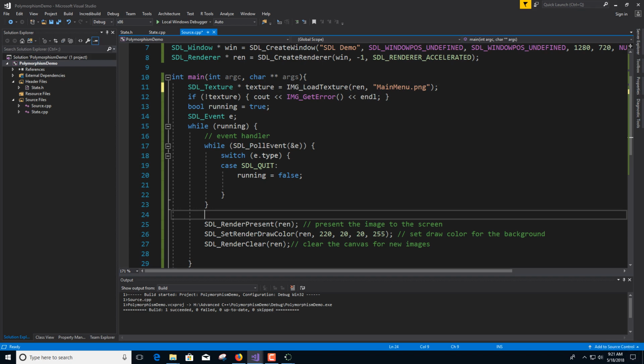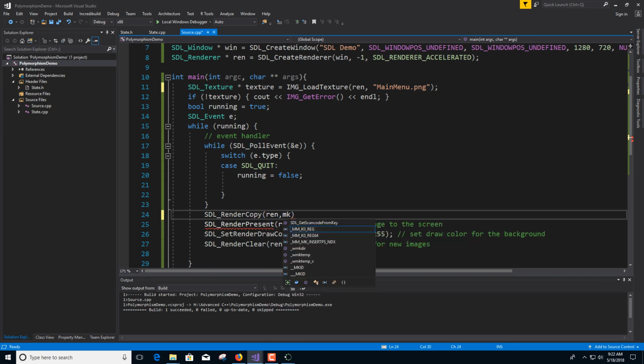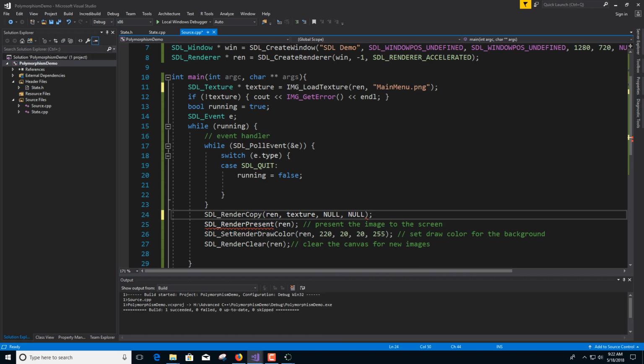All right, to draw this thing, we're going to come down here before we present. That's important. Before you present, we'll do SDL underscore render copy. So we're going to copy our image to the renderer, pass it the renderer, pass it your texture, and then for right now, these 2 other arguments we'll leave as null. I'll come back to that in a minute. Those are rectangles, so if you wanted to specify a specific part of your texture, you could do that, like a sprite sheet, where you just want that one thing. And then you can also have it draw to a specific rectangle somewhere on the screen. For right now, we'll just leave them both as null. That will bring in the entire texture and stretch it across the entire screen.